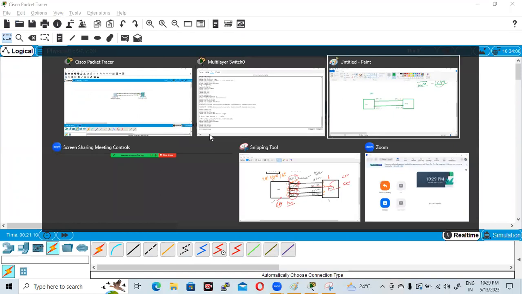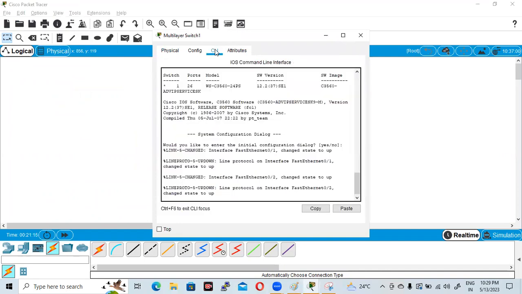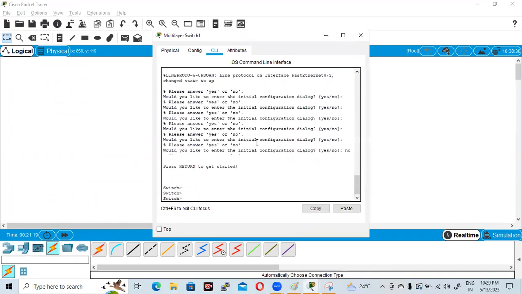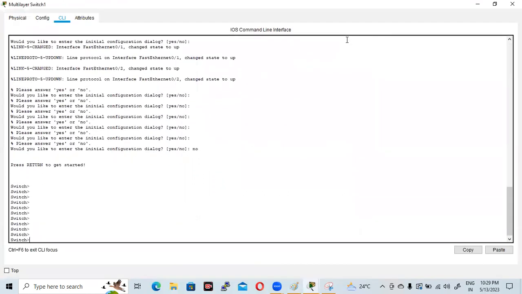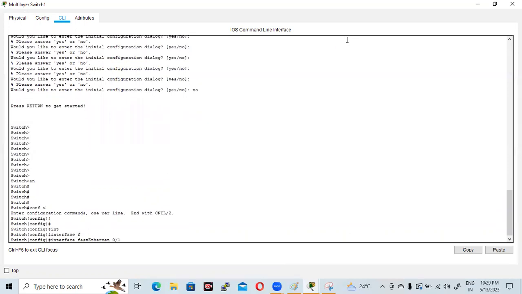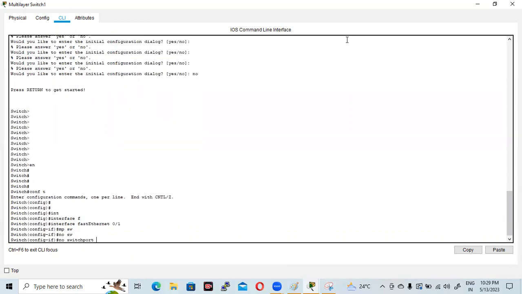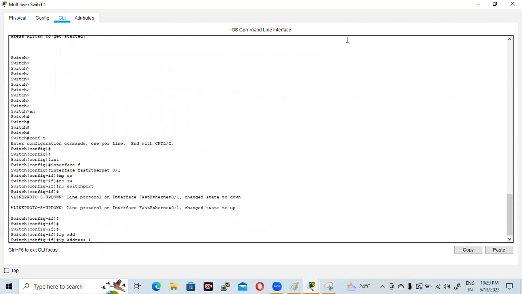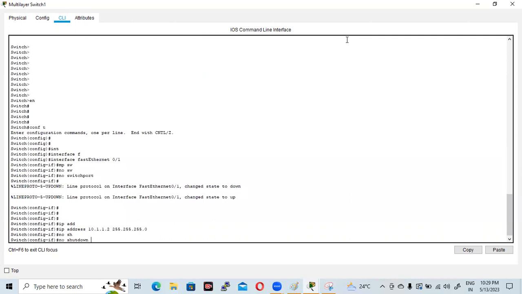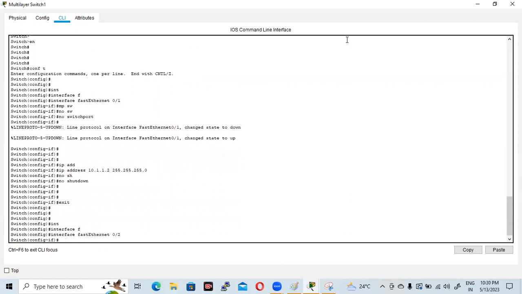Go to the other switch. Enable, config terminal, interface FastEthernet 0/1. Give no switchport to make it an L3 port. IP address 10.1.1.2, 255.255.255.0. No shut. Exit, interface FastEthernet 0/2.